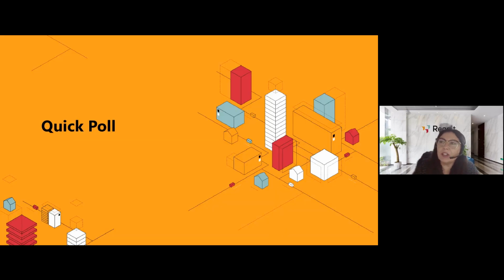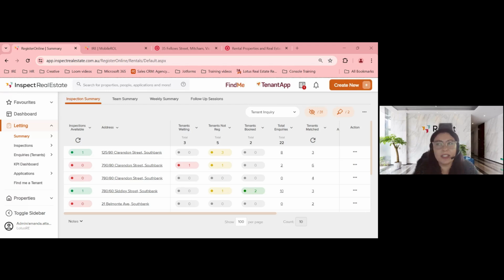So let's start the session from today. We're going to talk about inquiries, and how to add your inquiries in the system. As you know, Inspect Real Estate has an easy way to capture your inquiries from places like realestate.com, domain, your website, or via the book inspection button if that's applicable to you. This is done when you connect your API from your portals to push your inquiries through Inspect Real Estate.